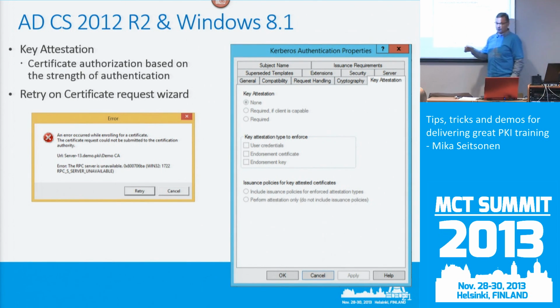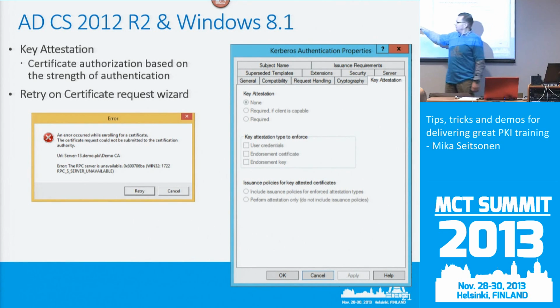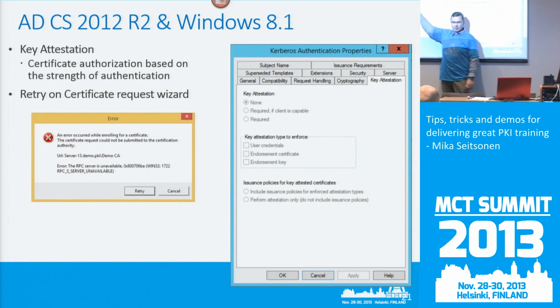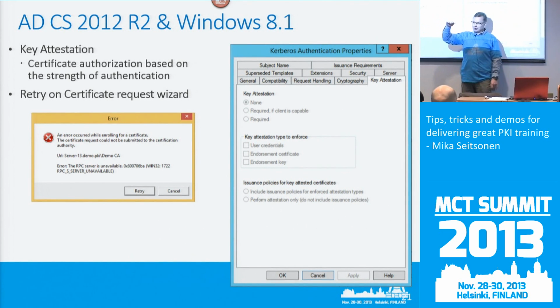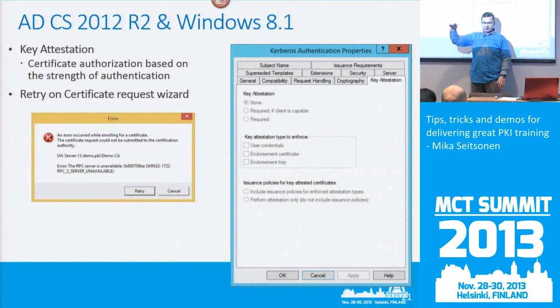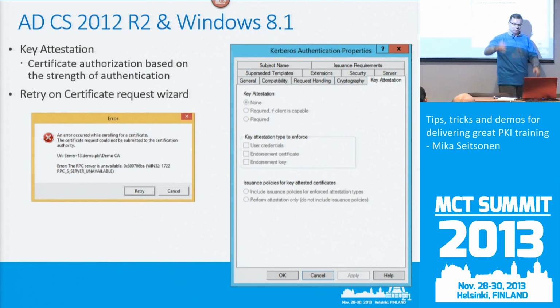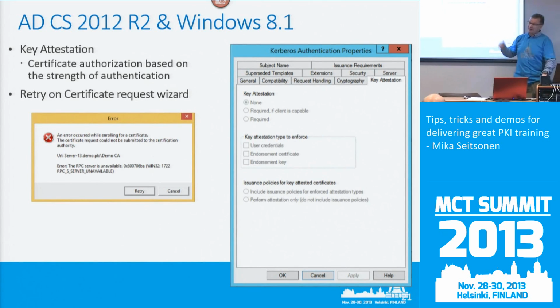And one thing that I also learned when I was preparing for these demos: how many times have you had to create a new certificate request after learning that there was something wrong with the network? Or there was, for example, TMG, and you had this DCOM restriction there. Now there's a retry button, so you don't have to fill in all the details any longer. It's already built in.